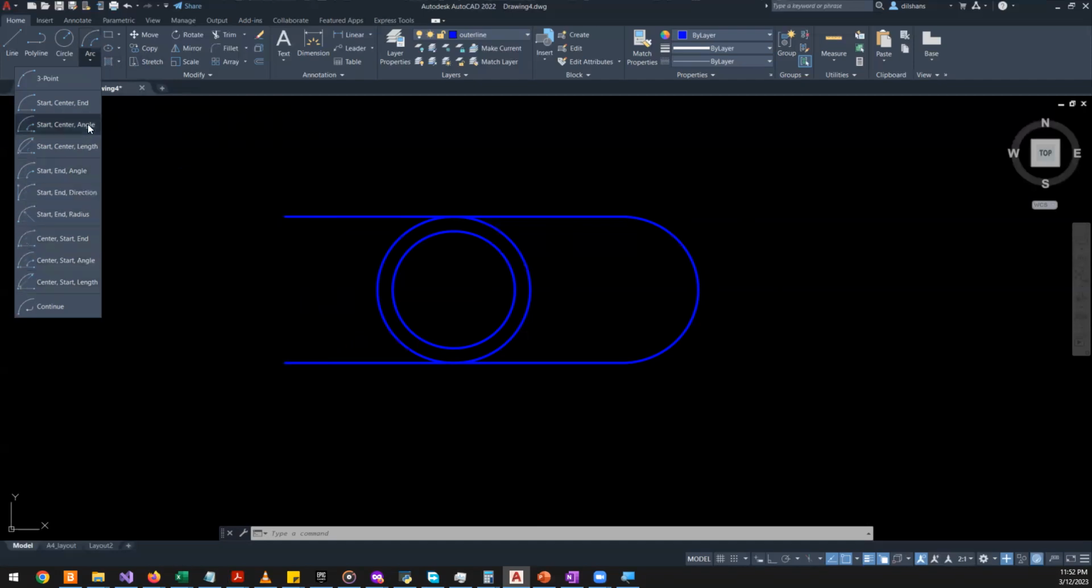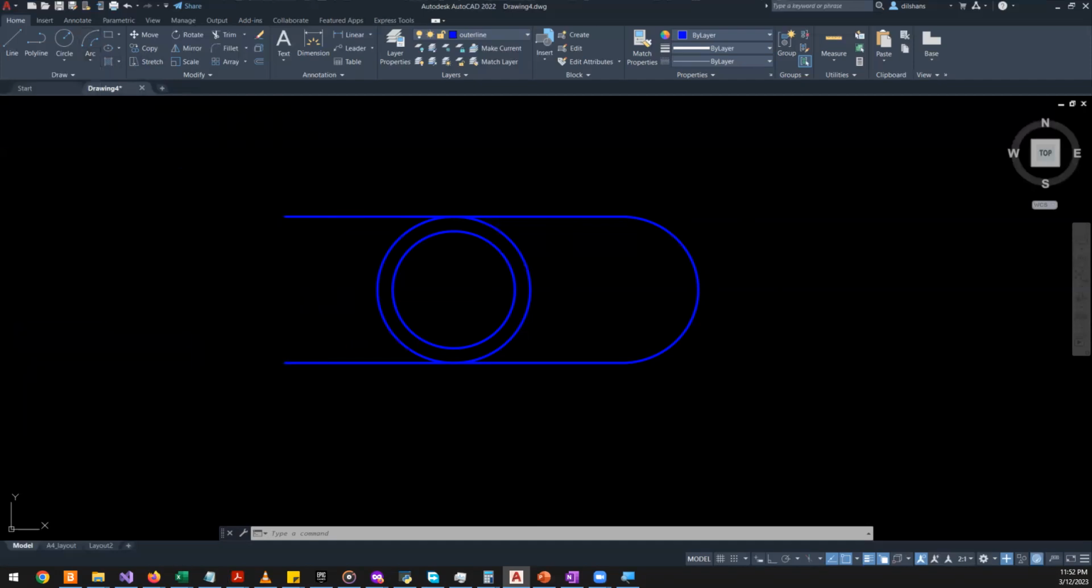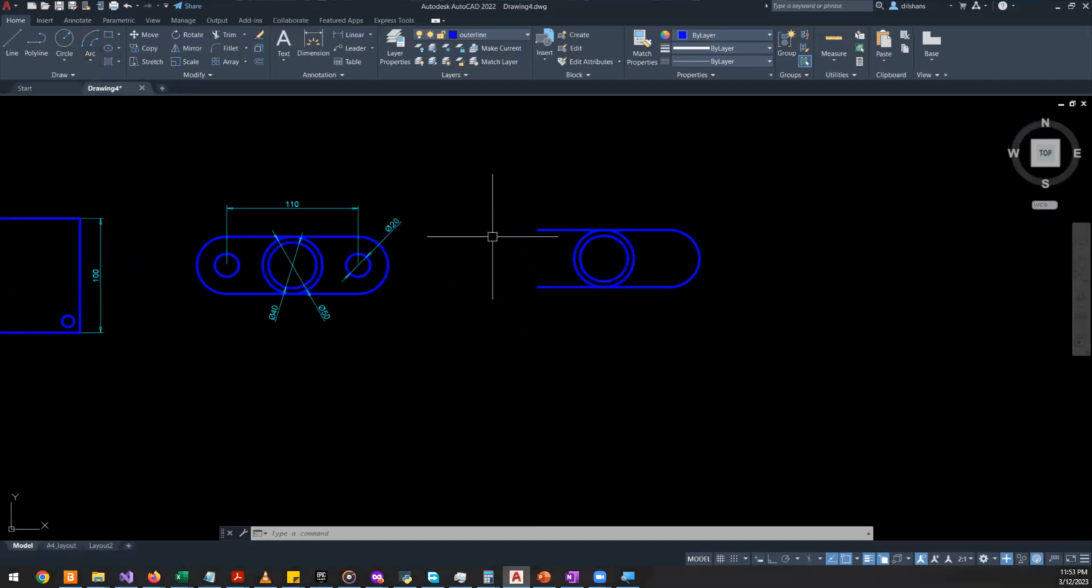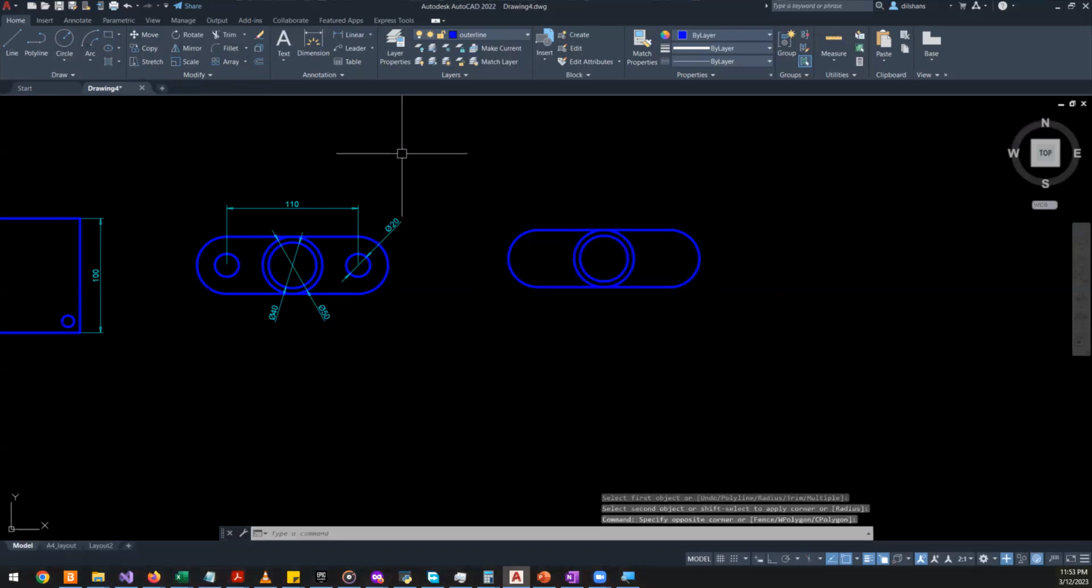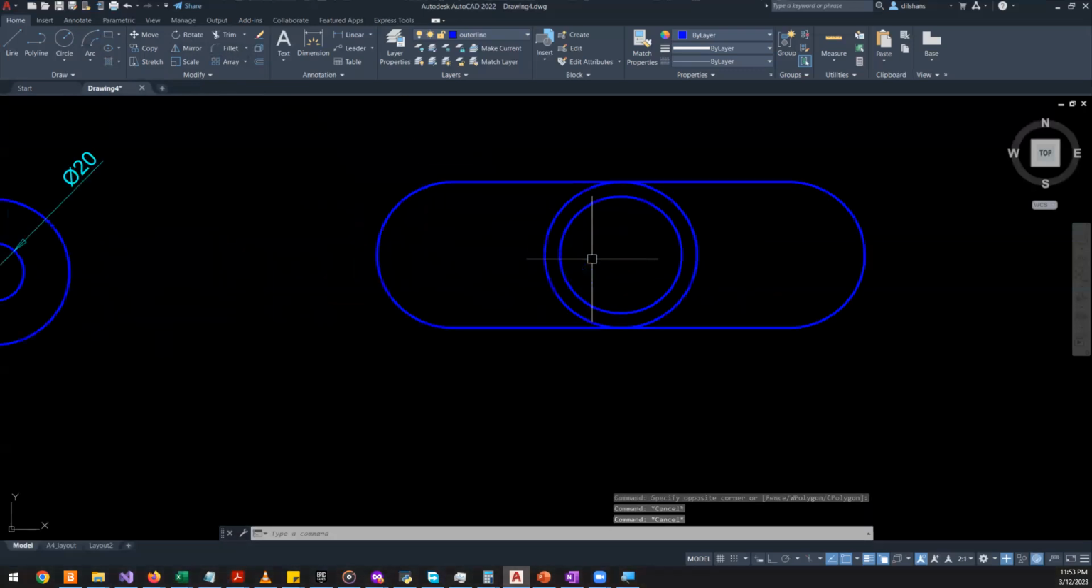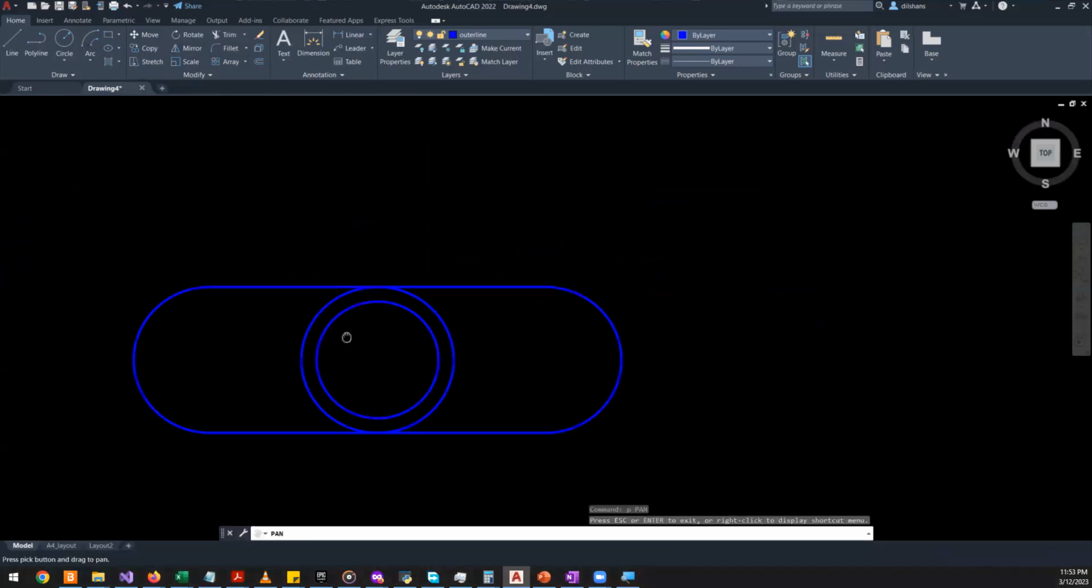So yeah, even this one you can use. You know the length is 55 between these 2 points. Okay. So yeah, you can. Yeah, you will learn that command in future. So don't worry.